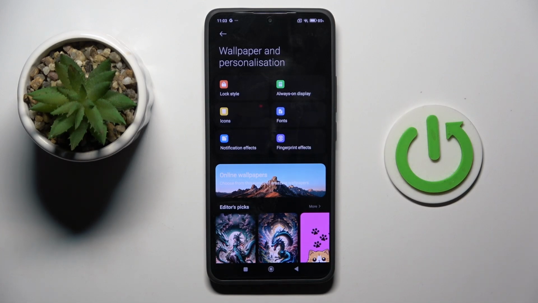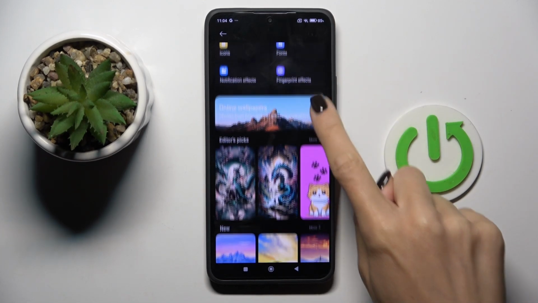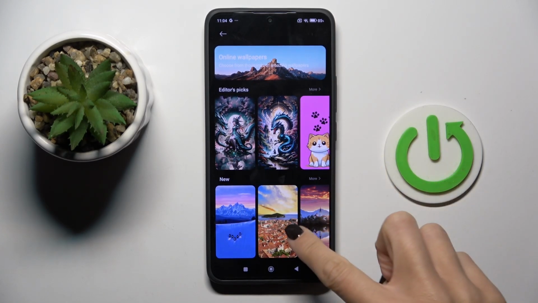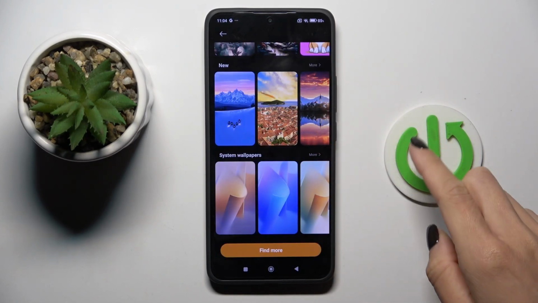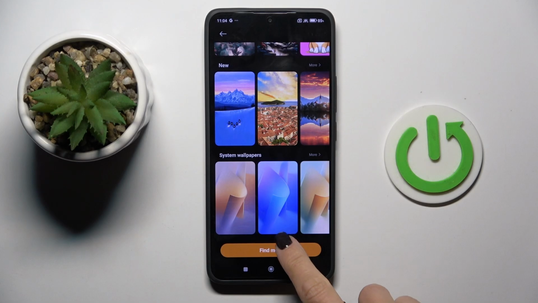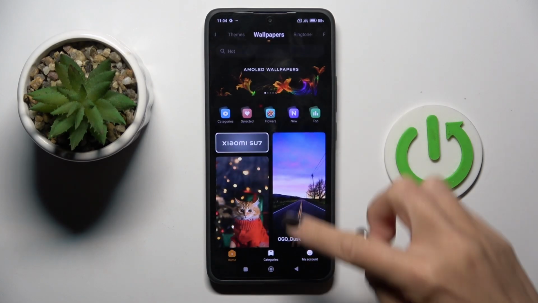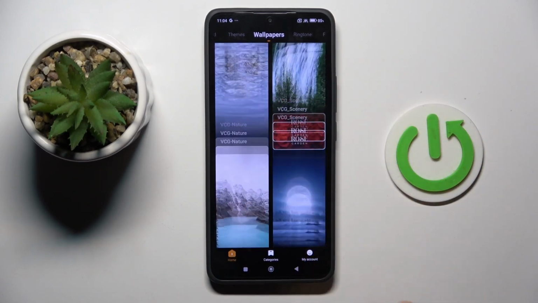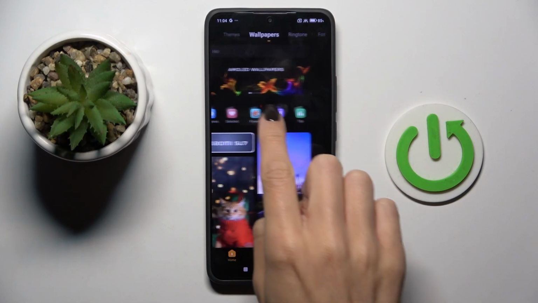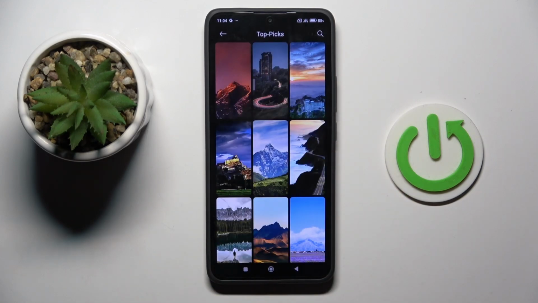to select your wallpaper. Choose the album, so it can be one from online wallpapers, editor's pick, one from new wallpapers, one from system wallpapers. You can also tap on find more and then select the picture. Look for it by choosing the categories and then just apply it.